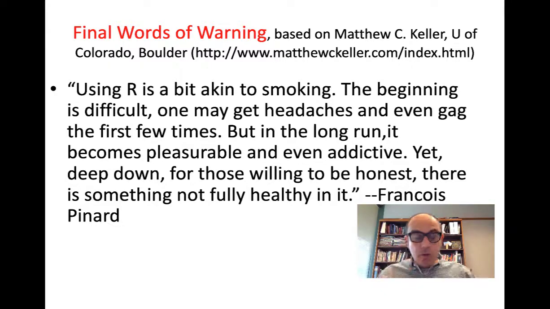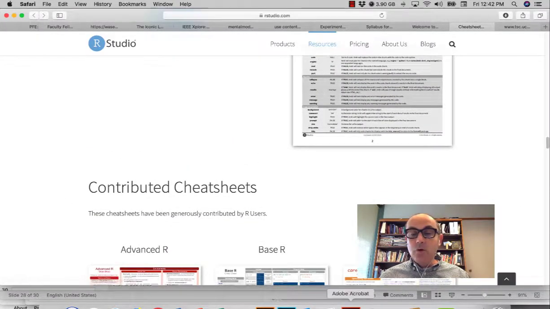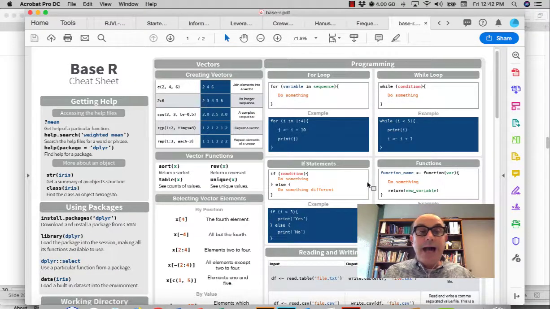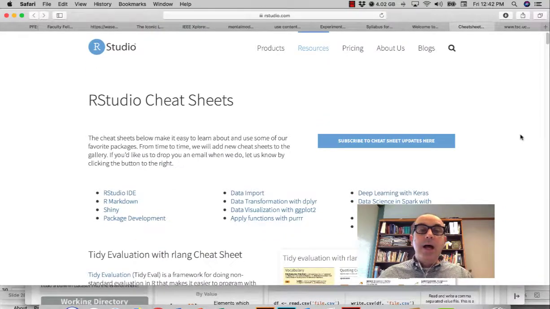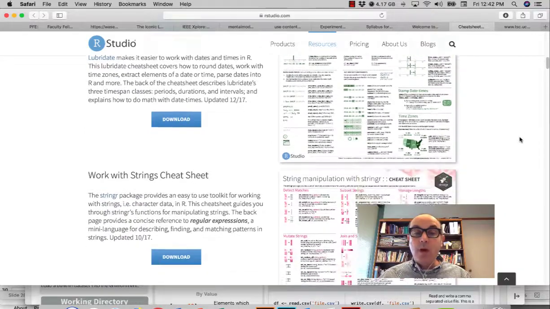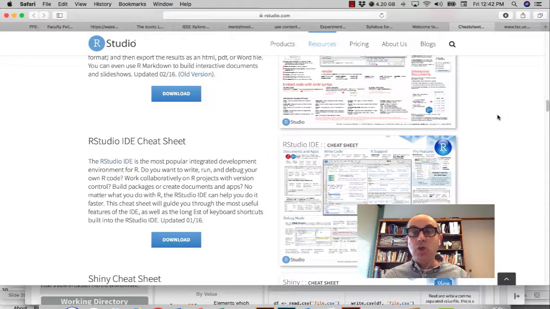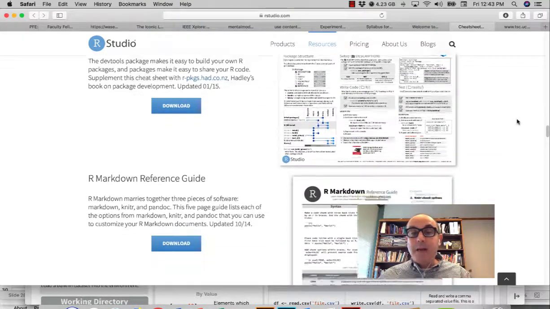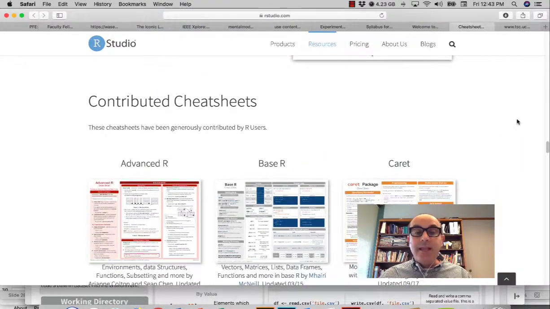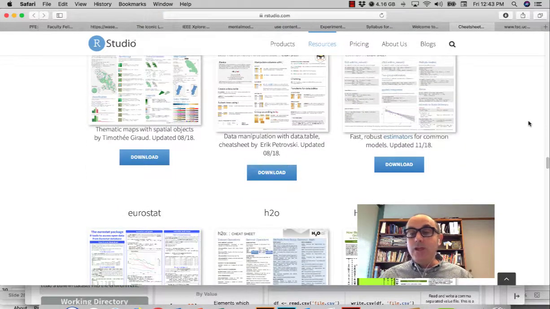I want to finish with two things about the class. First of all, for those who are afraid of R and what it entails, RStudio posted quite nicely a place where they have cheat sheets that give you background of what we are going to do in this class. I'll try to give it more in depth, but it covers a lot of issues that we will cover. For example, data visualization, package development step by step, Markdown, advanced R, base R, and data table, and anything that you will need in order for you to be successful.